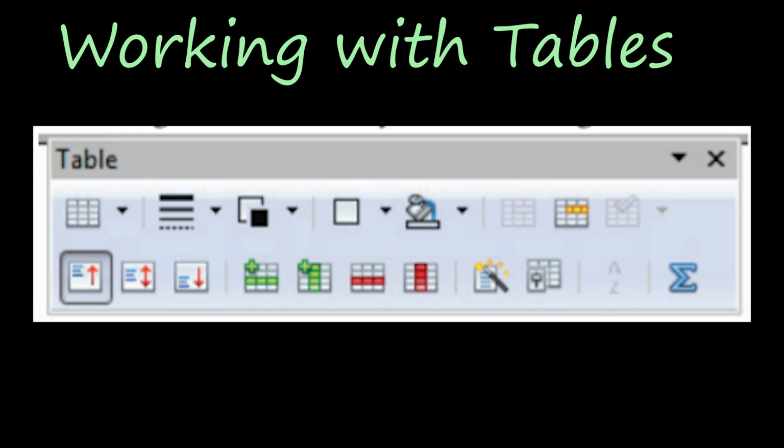These all will come under this table formatting. Okay, here this is the table formatting toolbar. In the top it will be displayed as Table, and the icons will be displayed like this.